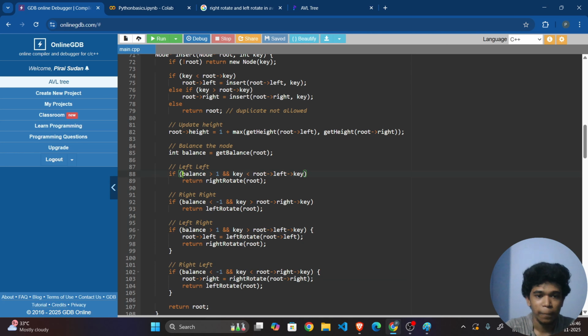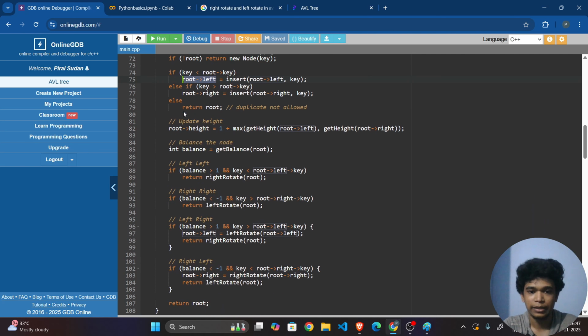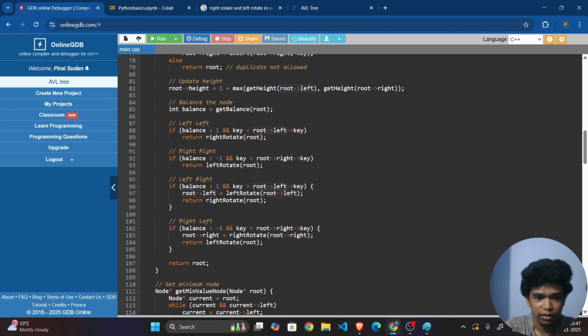So see here, if the balance factor is greater than 1 and key is less than root left key value, then what am I going to do? I am going to right rotate the root. Okay, if the balance is less than -1 and key is greater than root right key, then I am going to do left rotation on root. Can you understand this? And I will be returning it, so that it will be updated in the recursion call statement. Fine. And then come here.